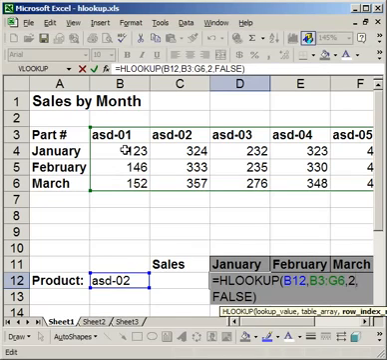But that doesn't explain how it got 324. So when you use the lookup value, I did ASD02, what happens is the HLOOKUP goes to the first row, looks for ASD02, and it finds it. Now, it needs to know how many rows to go down to find the value that you want. And I put 2. It knows it's already in the first row, so it goes down to the second row, and it gives you 324. So that's how it works. It's going to find the part number, and then it's going to go down by however many rows you tell it to go.